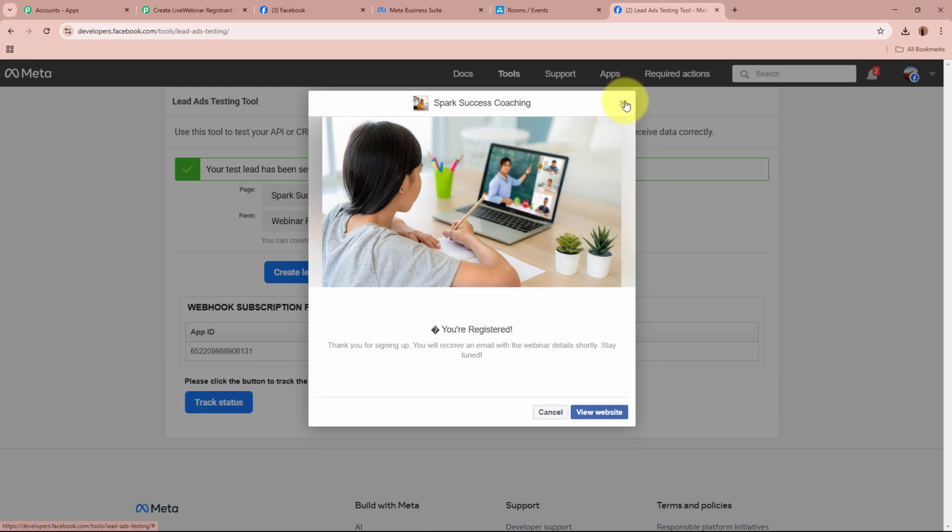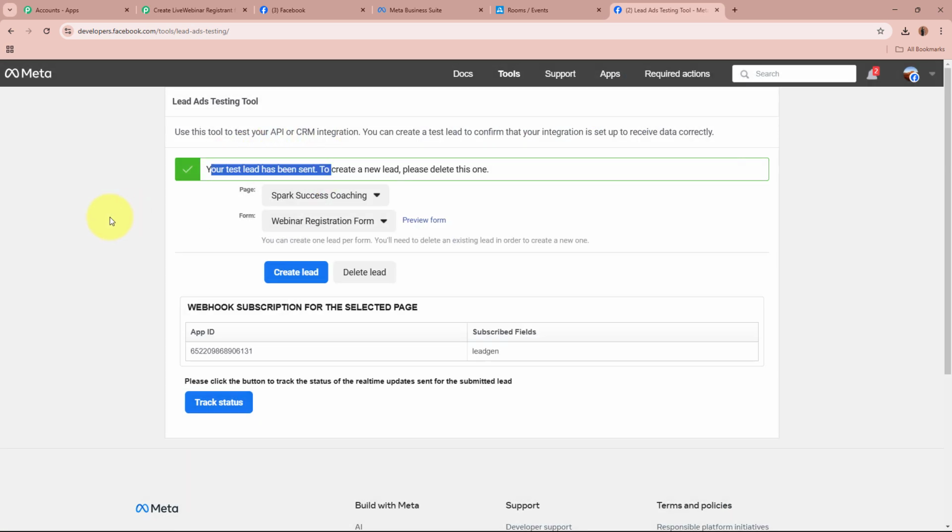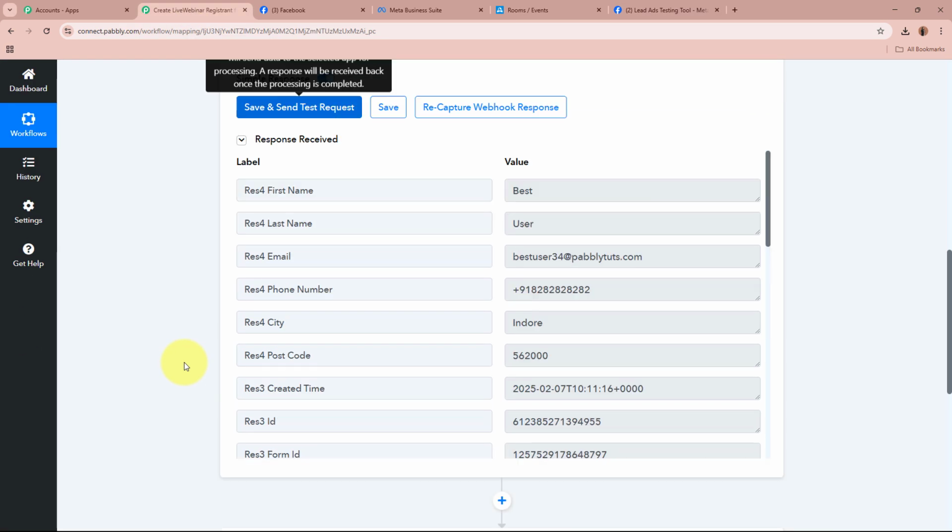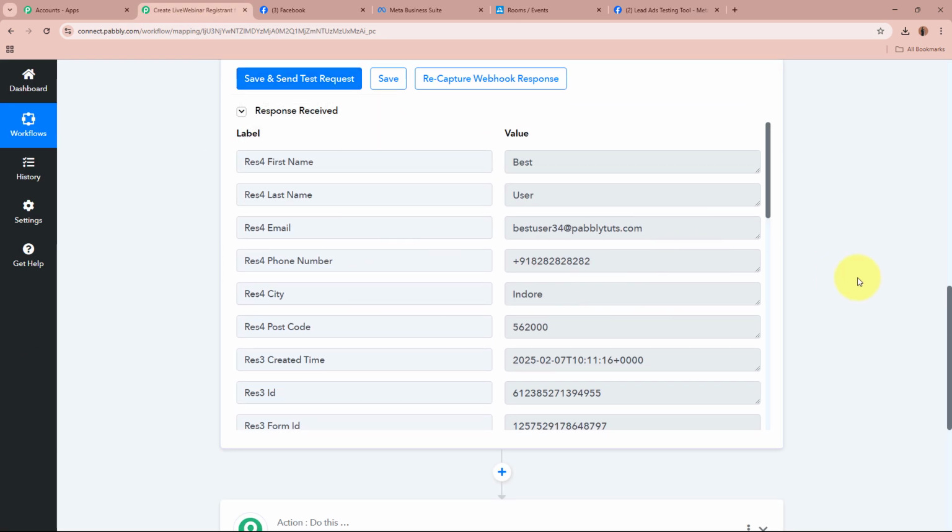As I've done that, you can see over here it says, "Thank you, lead has been sent." As now the test lead is generated, I'm going to go back to my workflow and scroll down. And yes, you can see over here, the response of the test lead being generated has been captured.